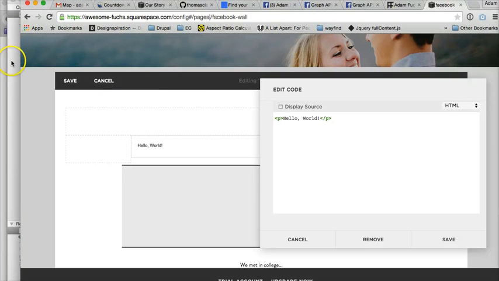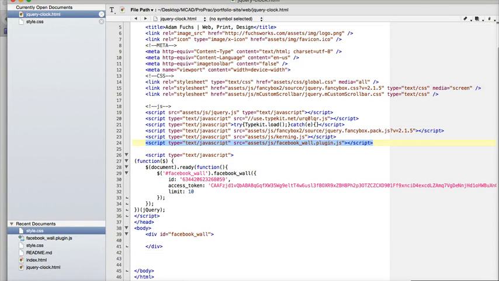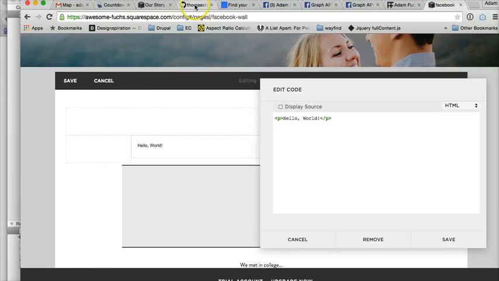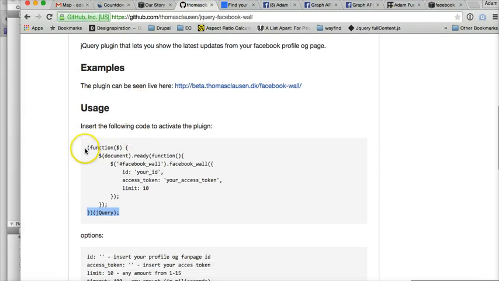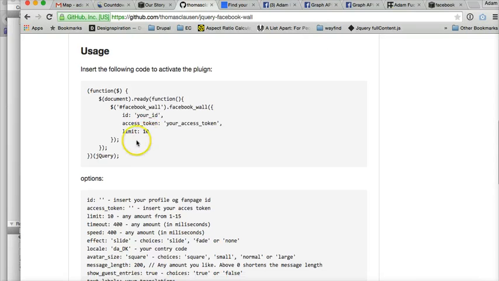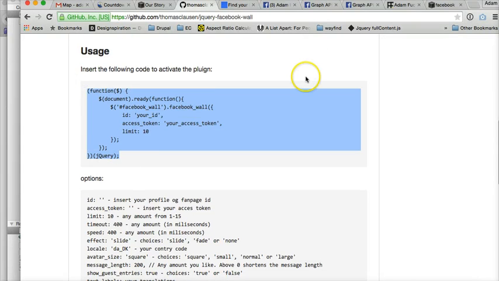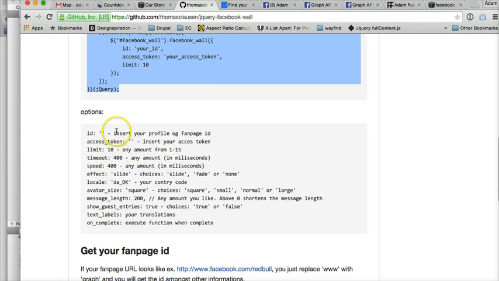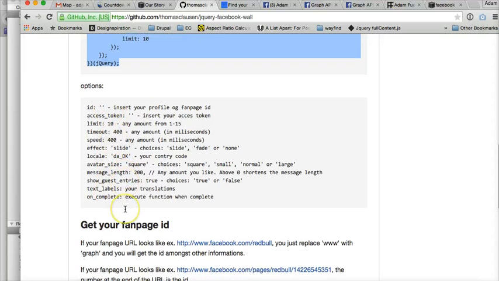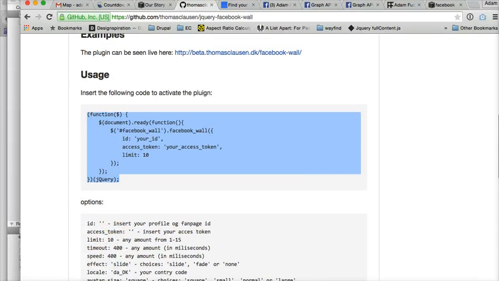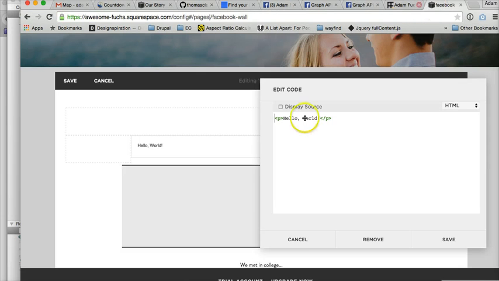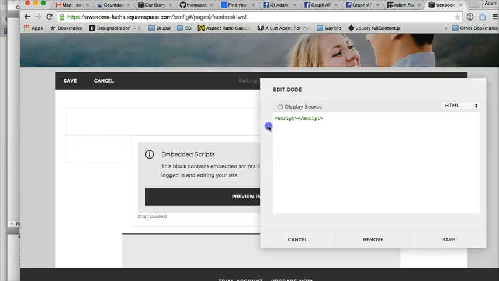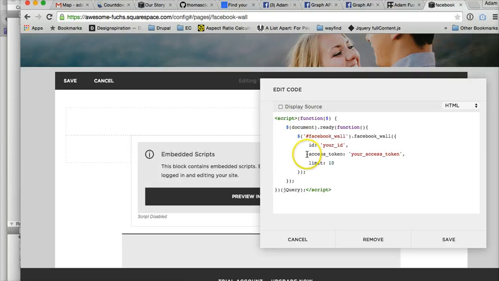Put another script, and here's where you call the actual plugin function itself, which is what he says to do. That's Thomas Clausen, the guy who built it. Here's all of the different options that he's built into the plugin. And I haven't really messed around with those, but feel free to once you get it up and running. So another code block, and we want script. And then we'll put that in there.